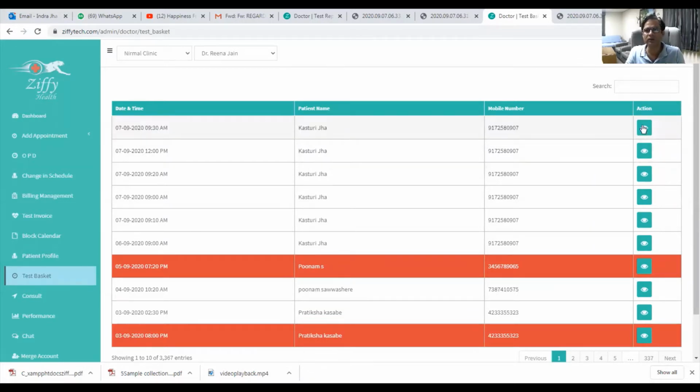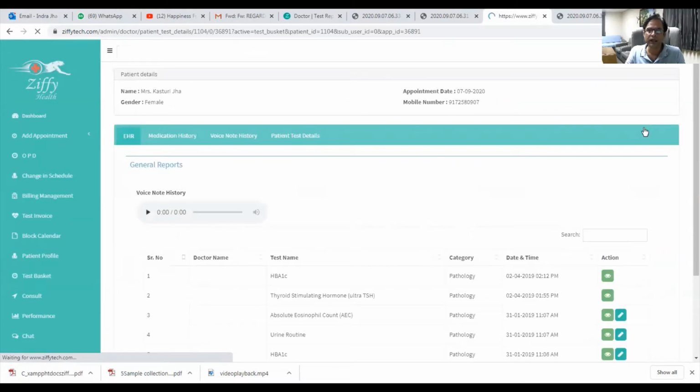So let's say on top there is one patient, Kasturi, and I want to see the report and prescribe the medicine. So I click onto the action button, and I can see that her 1, 2, 3, 4, 5 reports are there, but those are the old ones. The recent one will be on the top. So I'm clicking onto this HB1C report.